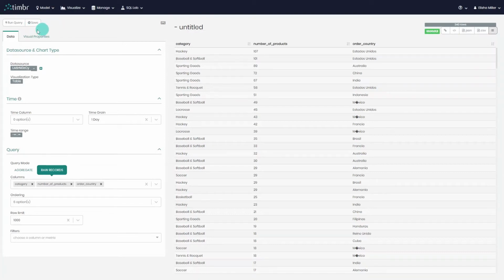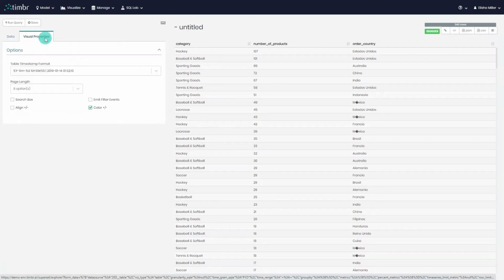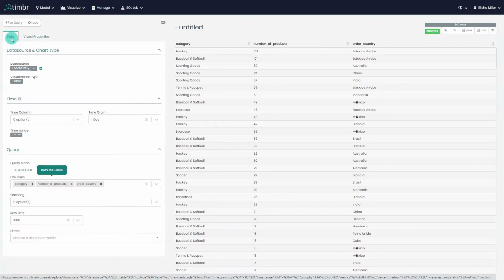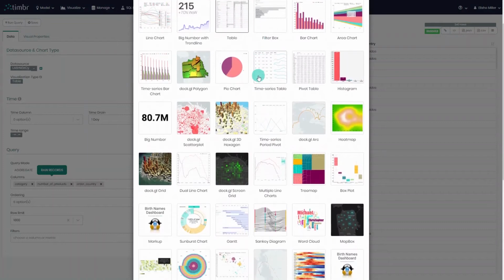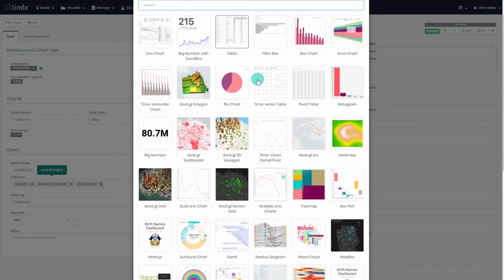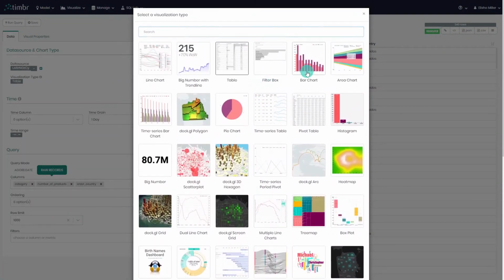Beneath Run Query and Save we have two tabs, Data and Visual Properties. In the Data tab, we have a few sections. The first section is Data Source and Chart Type. Here, we can change or edit the dataset we leverage to build our chart, as well as edit the columns and metrics used in the visualization. We will touch on all these options in our next video. Next, we have the Visualization Type, which when clicked on opens a variety of visualizations to choose from, aside from the default table view. Let's go ahead and choose the bar chart.